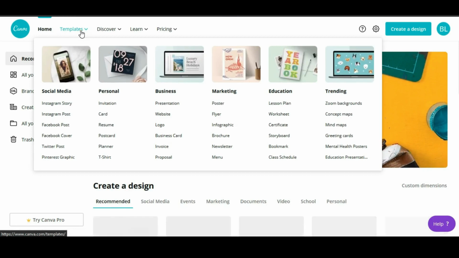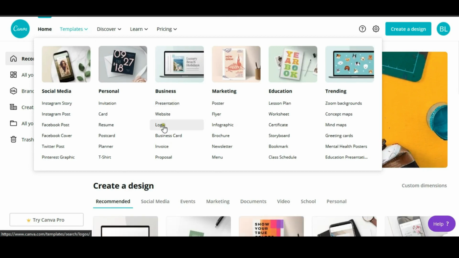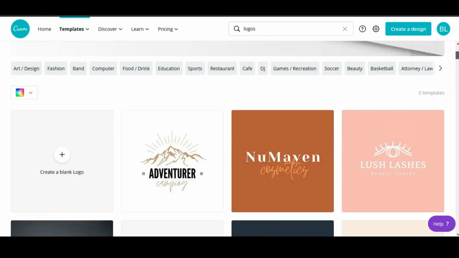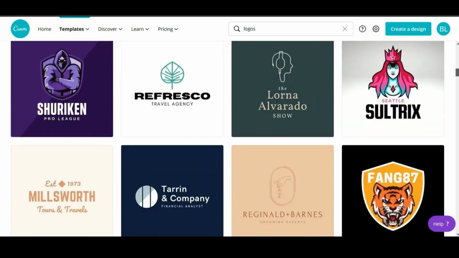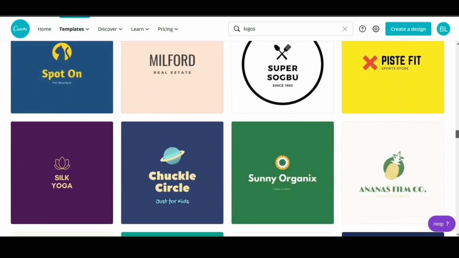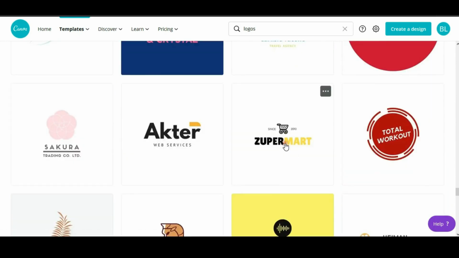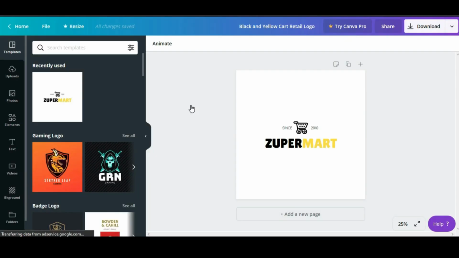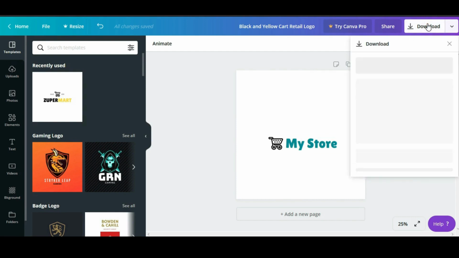Then you hover over Templates, and then you go to Business and click on Logo. Here are some logo templates that can be used. So I'll scroll down till I find a desired logo template that I can use. So I've spotted this one because the shopping cart is going to be good for e-commerce websites. So I click on this to customize it with my website name. And since my website name is My Store, I'll have the name as such. Having attained the desired results, I download my logo.